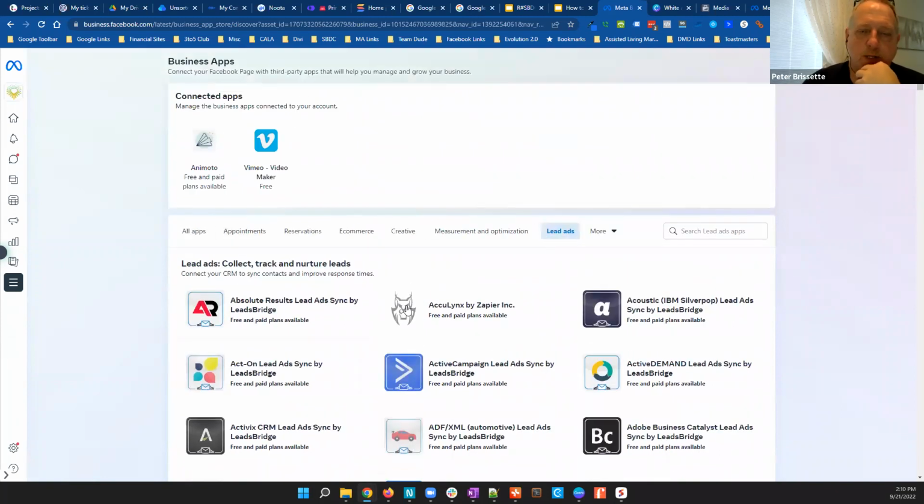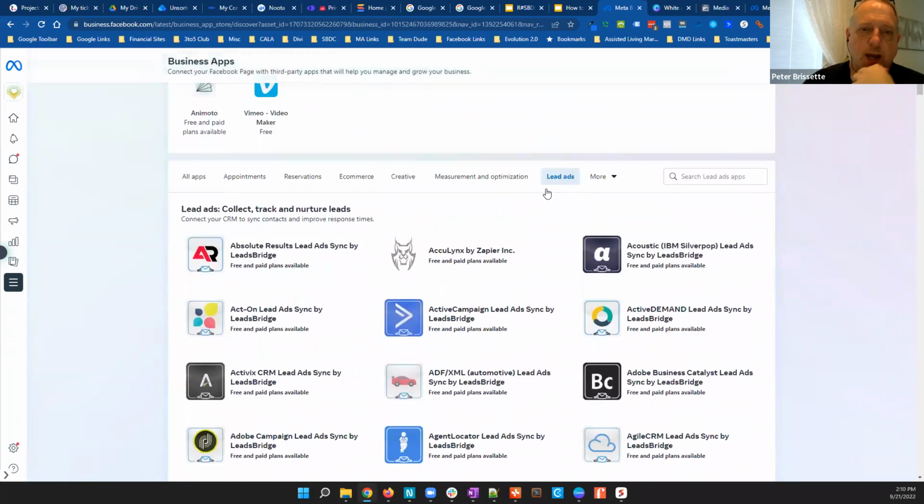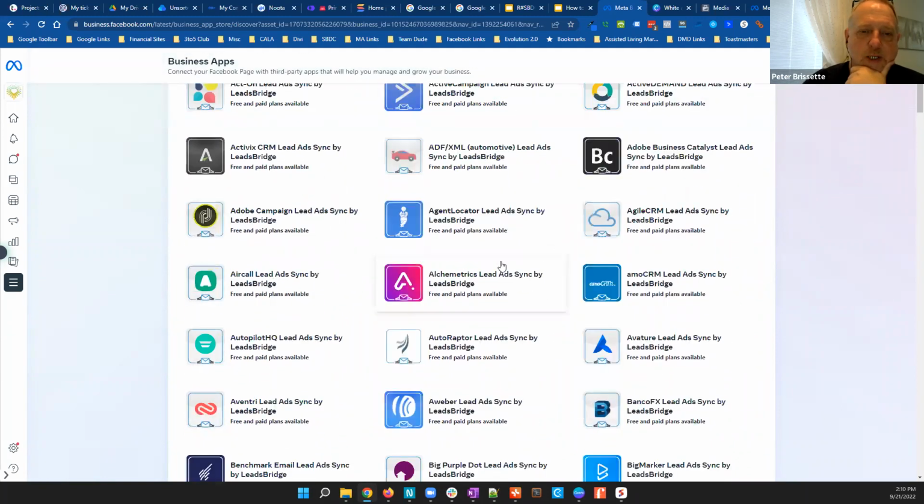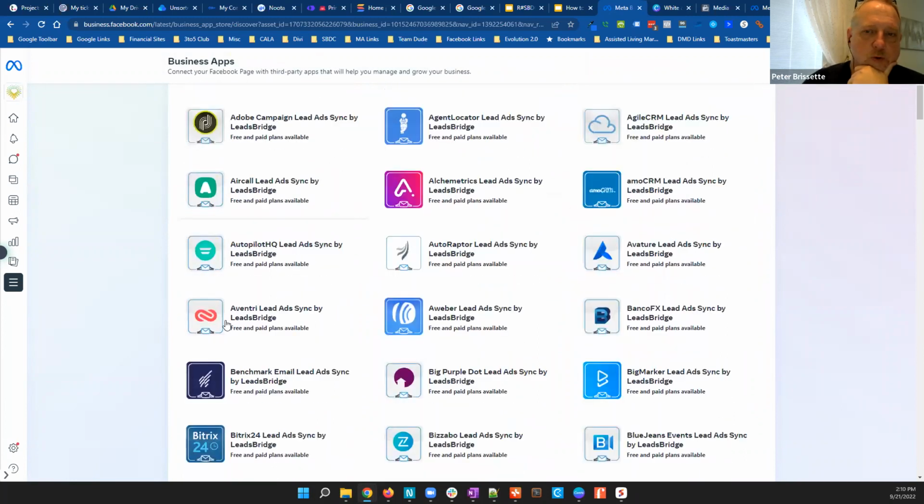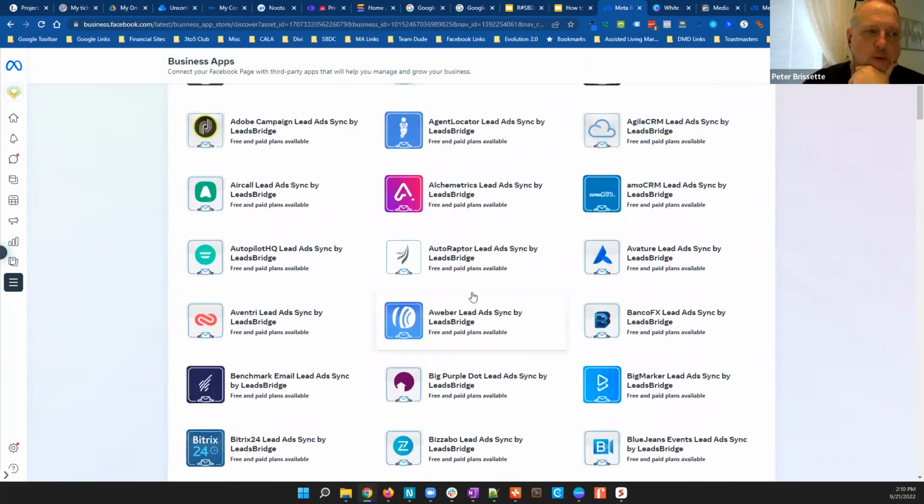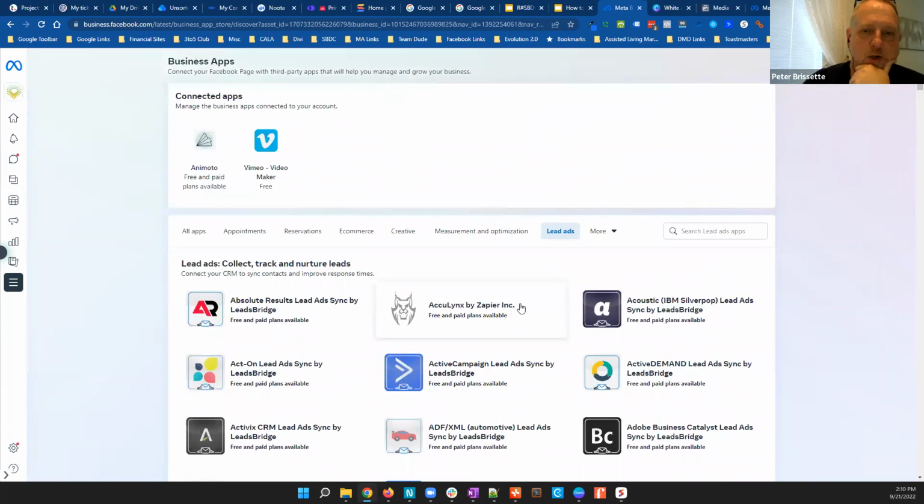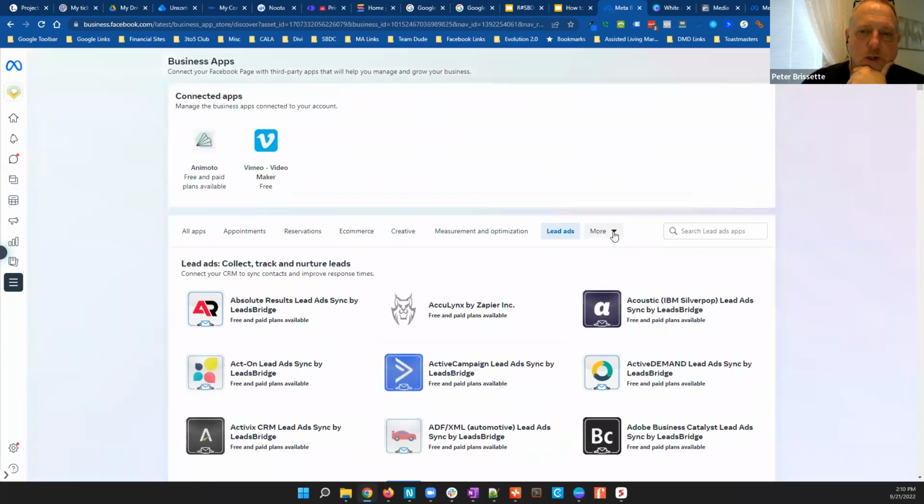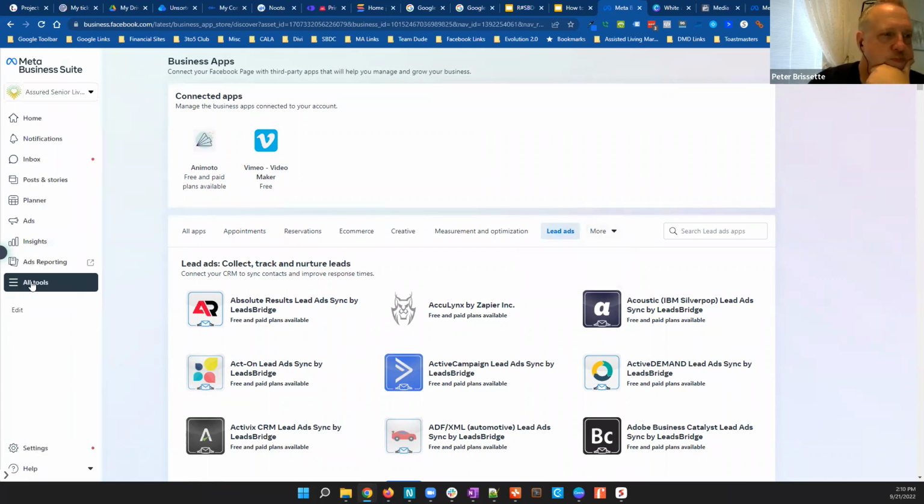The other thing is lead ads. If you're doing ads where you're capturing name, address, phone number, or any kind of information, there are a lot of different tools. If you have a CRM or email marketing system that you're using, then you should be able to connect that directly to your CRM to do that within it.